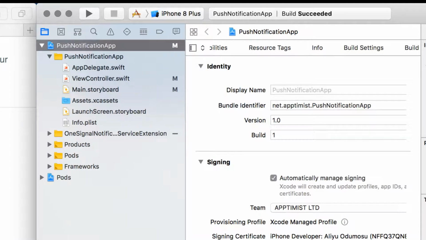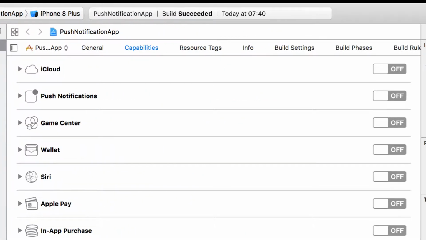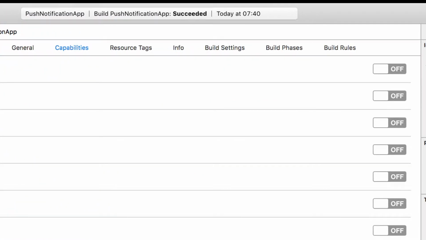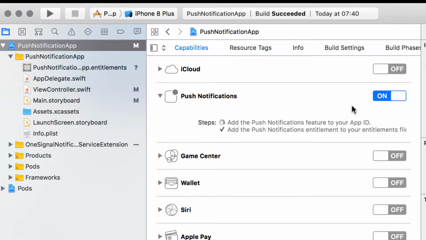And then under the capability here, you can see the capability you want. So let me increase this so that you can see properly. You can see that whenever you select your root project, you have all these options. So you want to select the one that says capabilities. Okay, so let me move that across. And then we want to enable the push notification. So push notification here, let's enable it. And you can see it's going to add the push notification feature to the app.